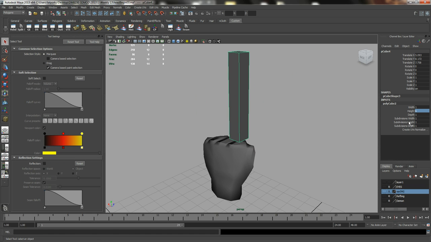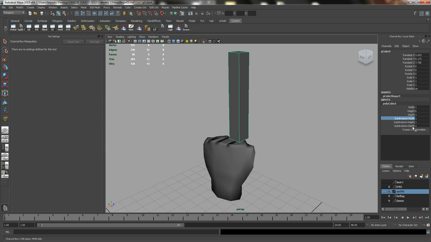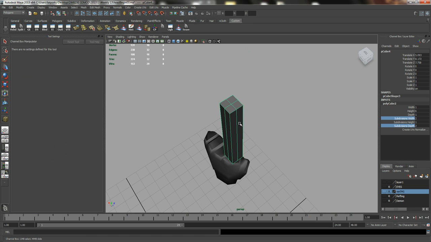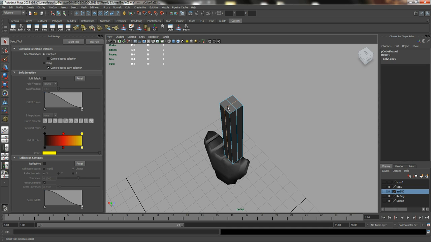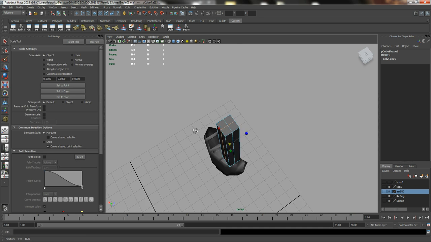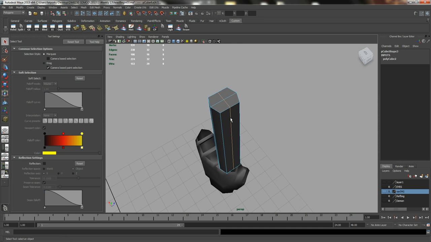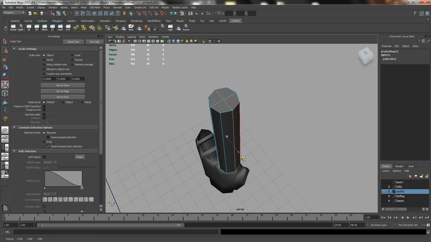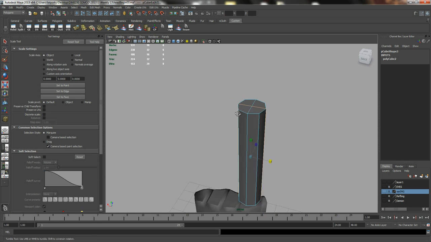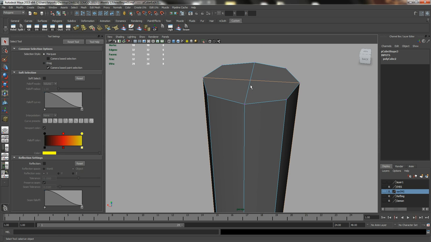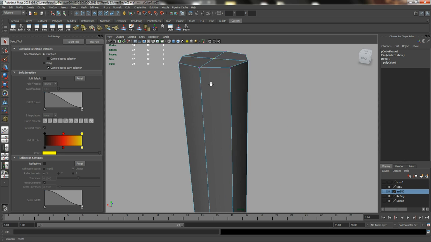Okay, so again, we need to create the necessary divisions. So I'm just gonna create one by one, so that it has eight sides. And the next thing that I want to do is to again form that into a round shape. Okay, somewhat like that.